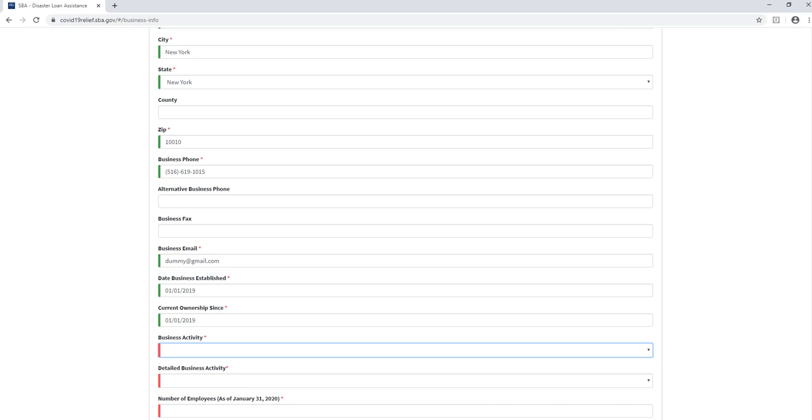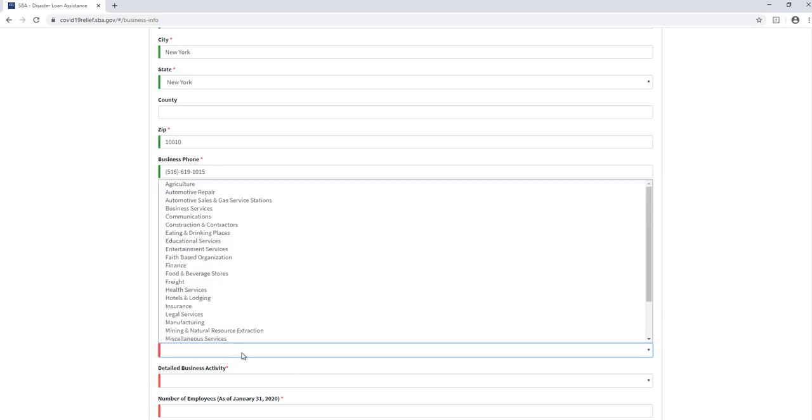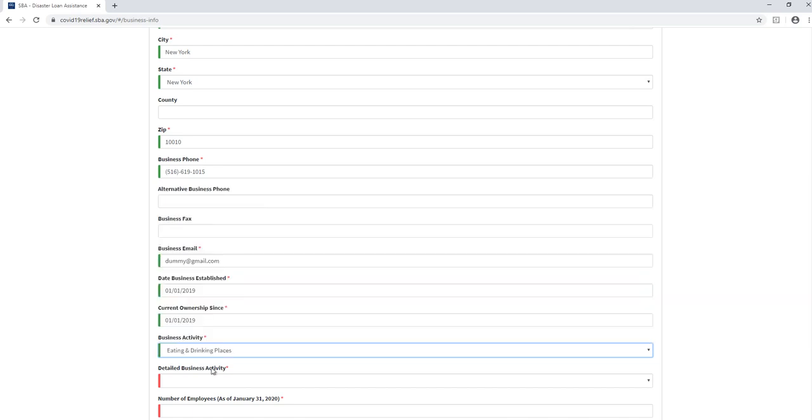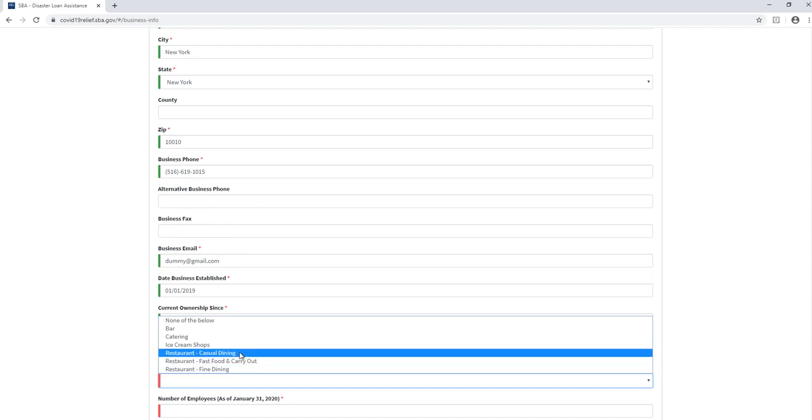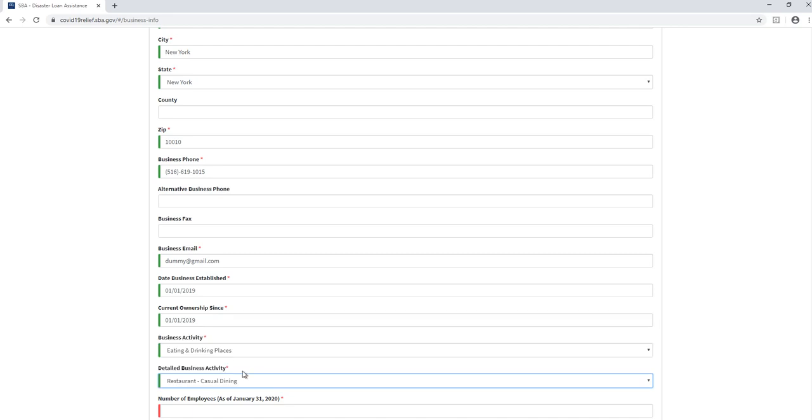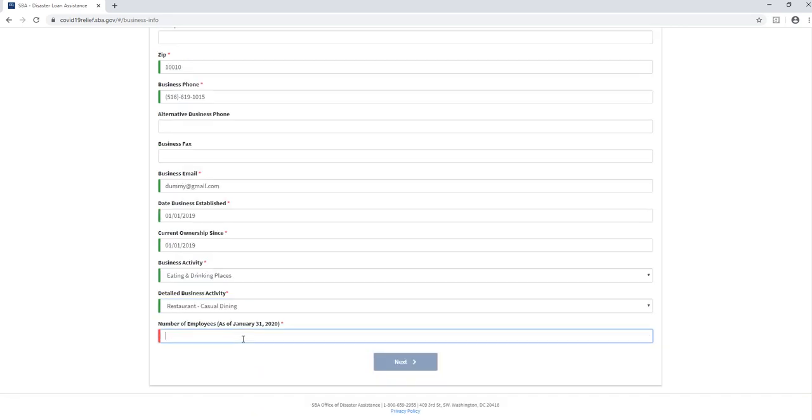Now, as for this, what is the business activity you are in? Let's say you're in a hotel or restaurant, because I've recently applied for hotels and construction clients of mine. So eating and drinking places, that's one other option. And in the subcategory, you have dine-in, food takeaway or carry-out, or casual dining, whatever applies to your business.